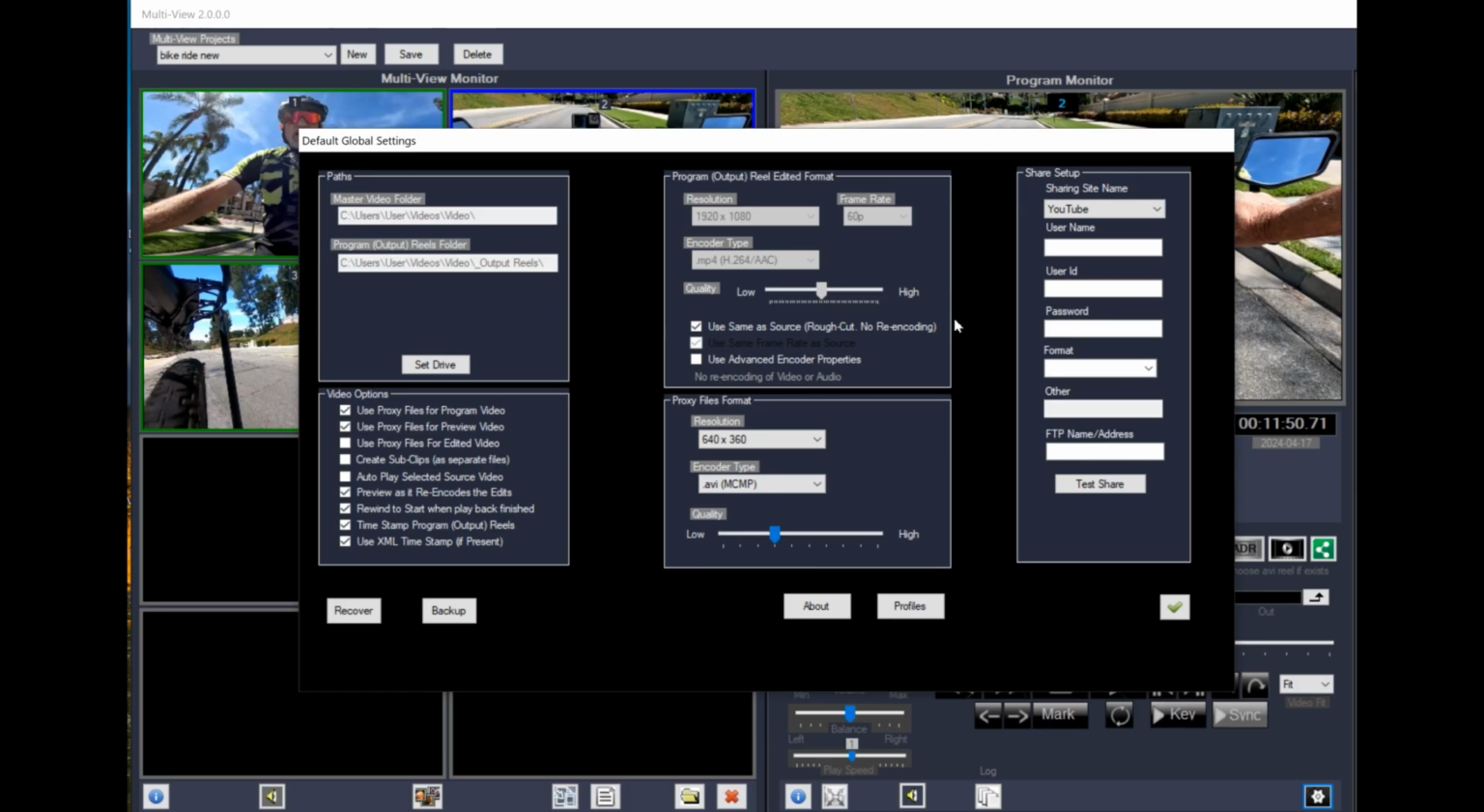And then finally, on the last panel, we have the settings for sharing. If you're going to share to YouTube, you put in the information here. We'll go with a separate document on how to do that. Facebook, we are currently working on. And then you have your FTP servers, and you can put in your passwords and information. You can have 2 different FTP servers that you can choose from when you're sharing.